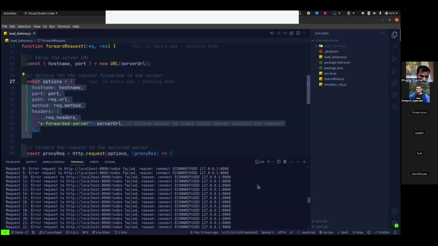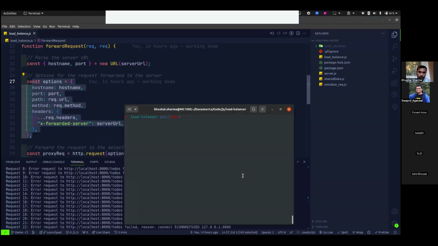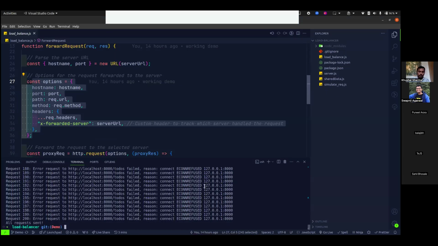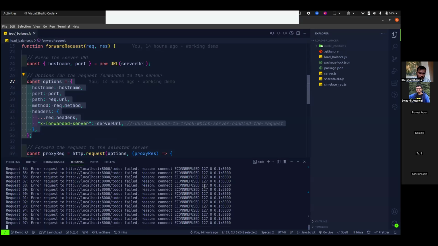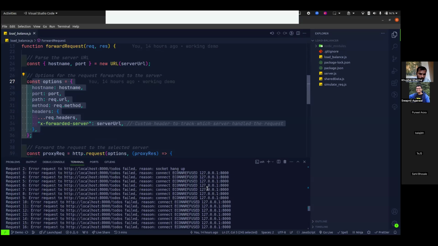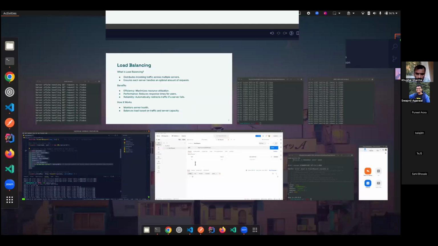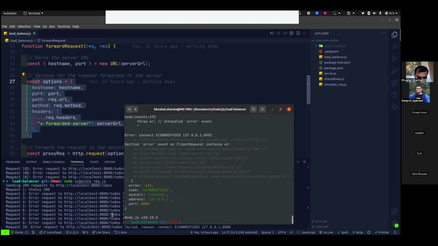that, okay, the load balancer failed. Wait. Okay, the load balancer is running now. Okay, so socket hang up. If you look at the response, status 1, we are getting 200. Let's look at this one. What is happening?